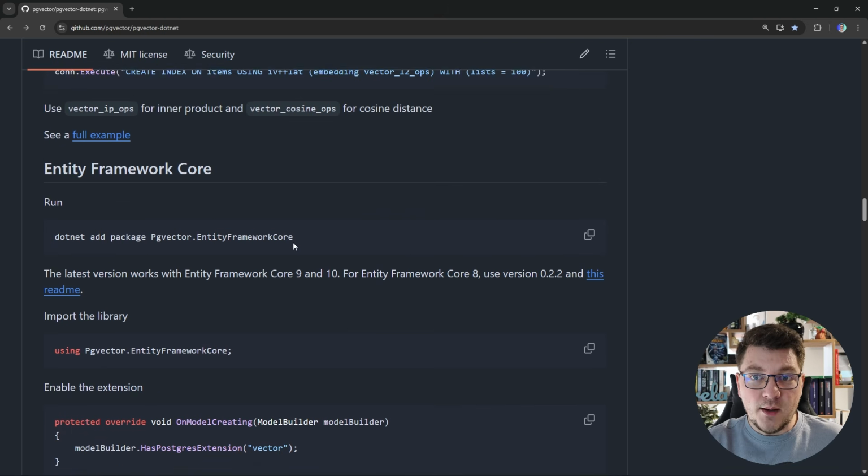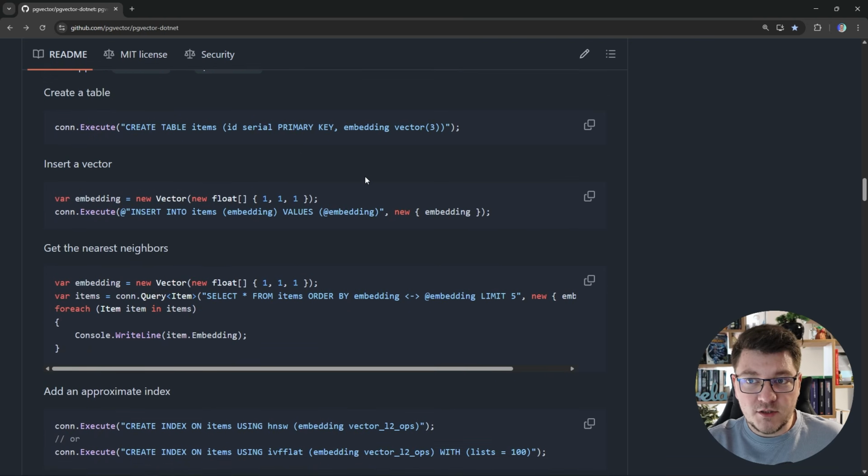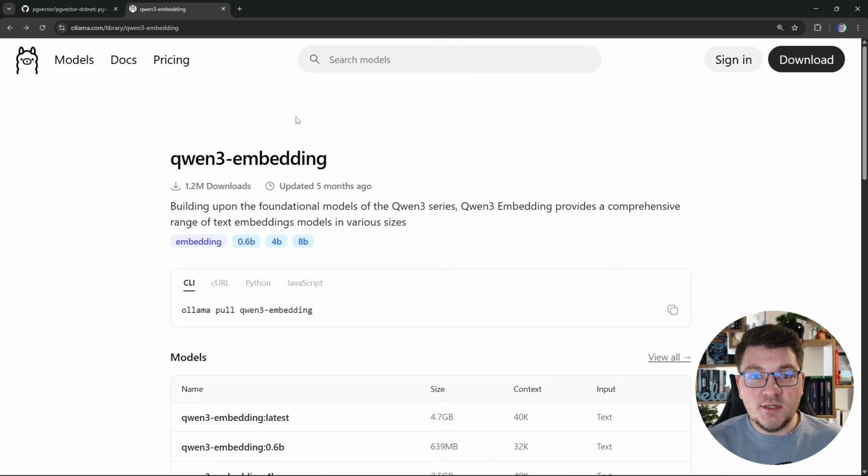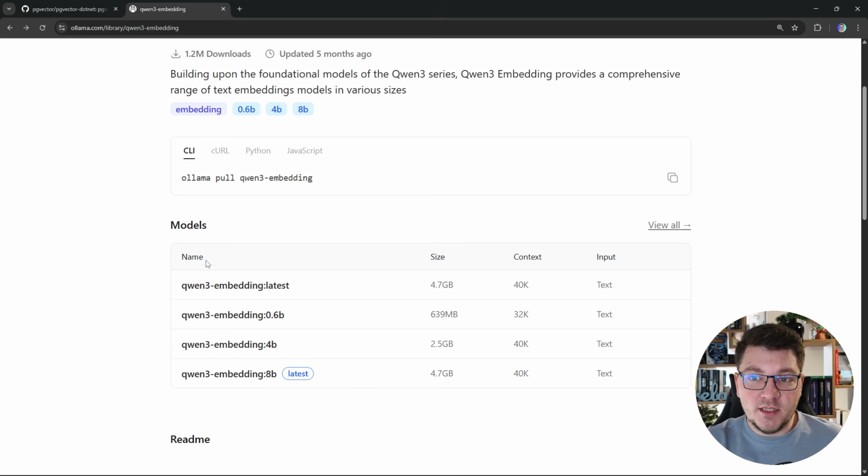Now I want to show you a practical example of using all of this from a .NET application, and we're going to need something to generate the actual embeddings. And for this, I will be using the Qwen3 embedding model, and I will run it using Ollama. Now there are a couple of models in this family that you can explore, and they come with different parameter sizes, but also differ in their output vector dimensions. For this demo, I'll be using the Qwen3 embedding 0.6b model, which outputs embeddings that have 1024 dimensions.